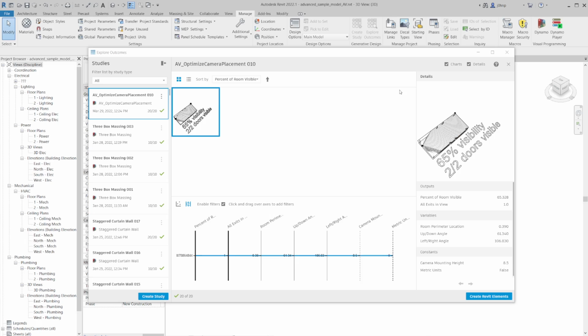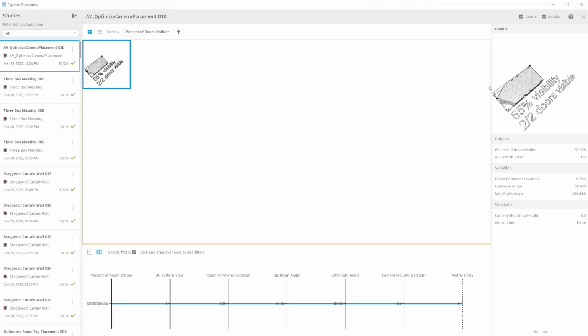Once Generative Design is complete, it ran through a whole lot of iterations here, we will have our optimized result. As you can see, in this specific room, we have the ability to get 65% visibility and both doors visible. Both doors being visible is probably the more important criteria in this use case, but it is pretty neat to see both of them get optimized in that way.